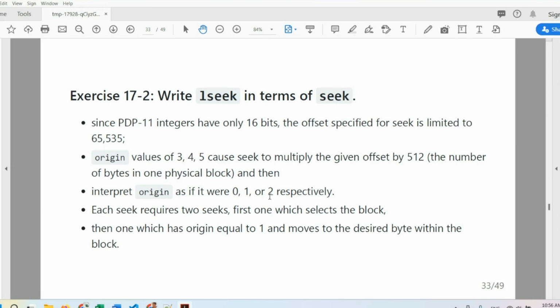The first step is you seek to the right block point. The second seek will bring you to the right byte point. When you're seeking the first time, you select the block, and you use whatever origin argument you pass in. In your second seek, you will set your origin to 1. This is important because 1 means the current position. You have already shifted to your block location and you want to keep that position. And then from there, you use another offset to jump forward to a more precise location.